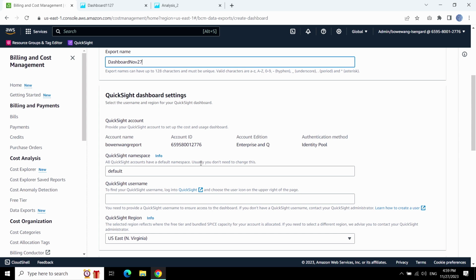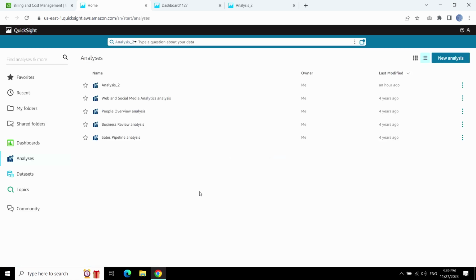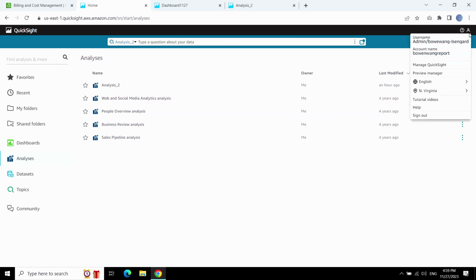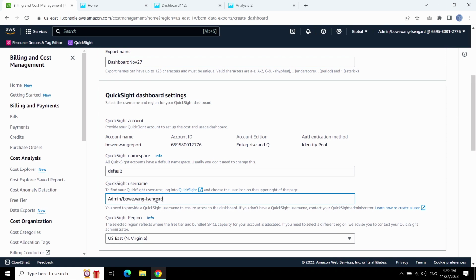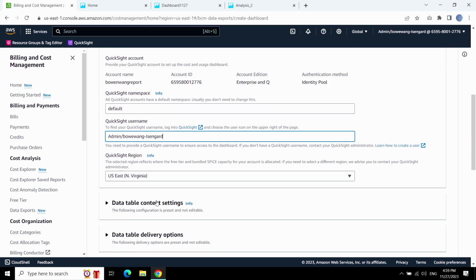If you do not remember, just like me, click on this shortcut link that will direct you to your QuickSight homepage. And then here at the right-hand corner, there's a little guy here. You click on this and then click on again. You'll be able to find your QuickSight username. Let's come back to that, copy and paste. The default region for this dashboard is US East. You have the opportunity to edit based on your actual needs.